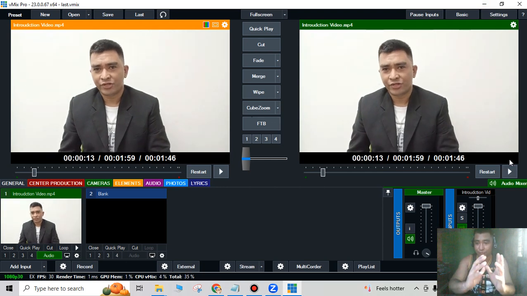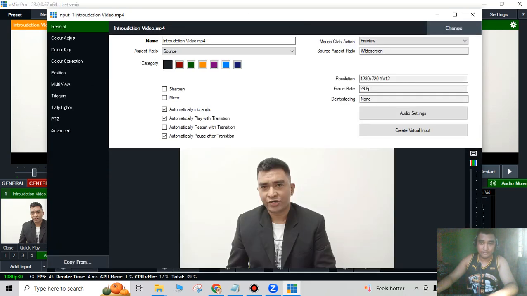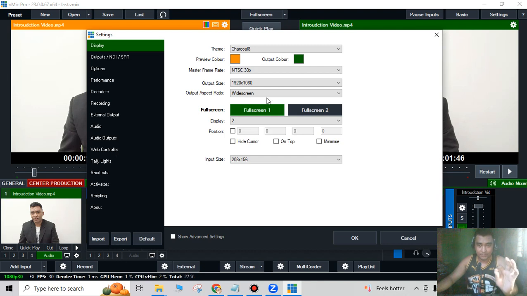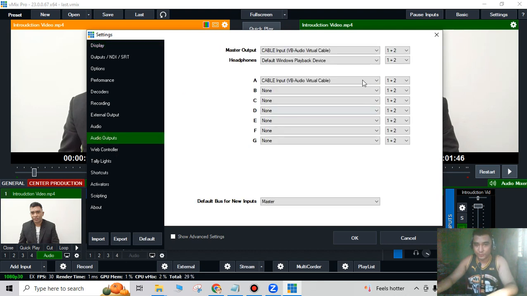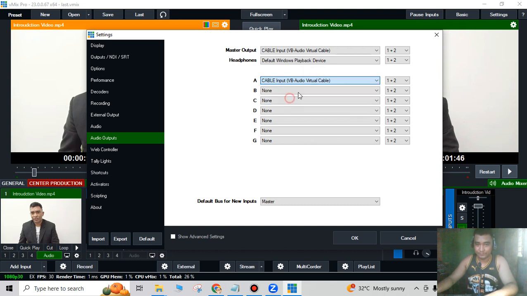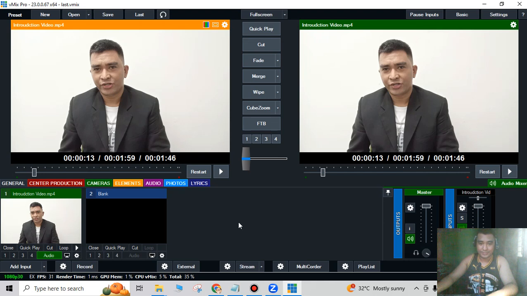So if we want to connect our audio from vMix to Zoom, we're going to click this button, configure various input settings. This one, settings, okay? And then we're going to configure the output. Okay, go to settings and then audio outputs. And then you change the master output to cable input VB audio virtual cable. And then for the A, instead of none, you click the VB audio virtual cable. All right. So after that, you click OK.